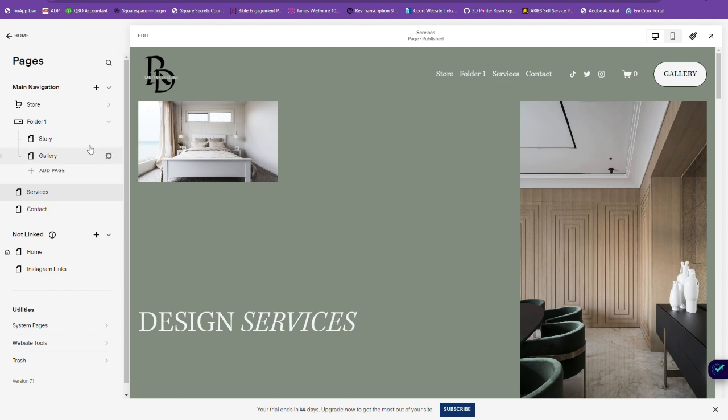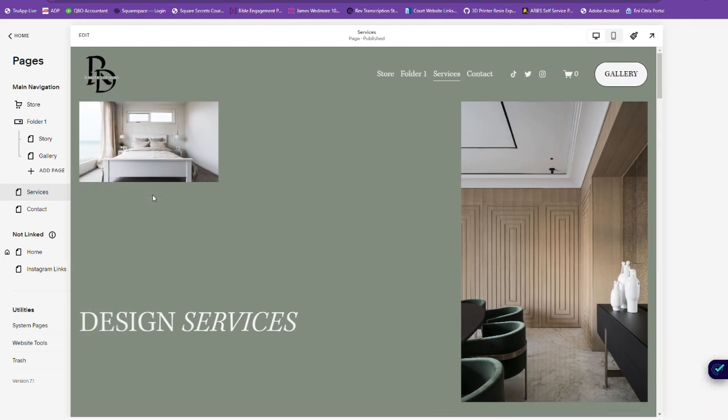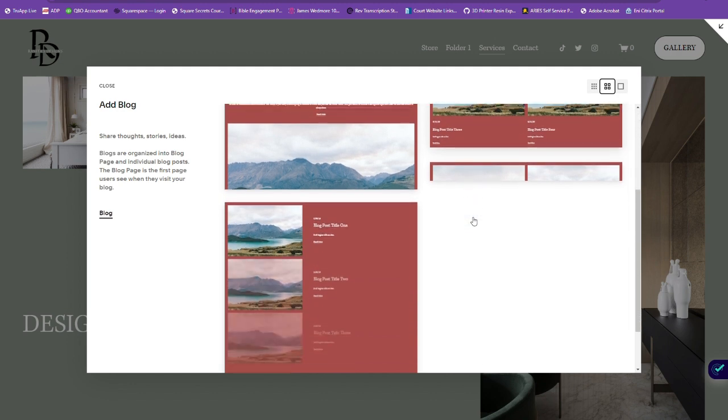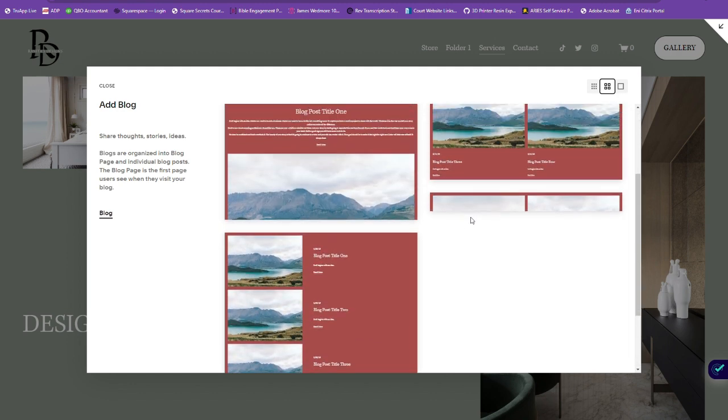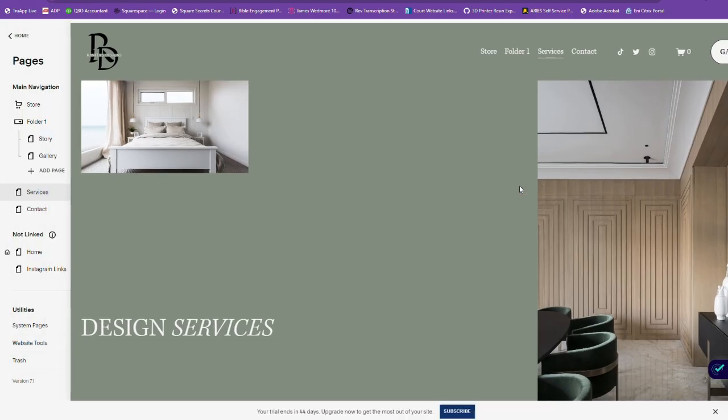And to do that, you're just going to go to Home and then Pages. And then you're going to click this little plus button. I would suggest doing it in the main navigation because you probably want your blog to show up here in your main navigation. So click the plus button and then click blog. And then it's going to show up with some layouts here. And you can just go ahead and pick whichever one looks best to you, whichever format. I'm going to go with this one.